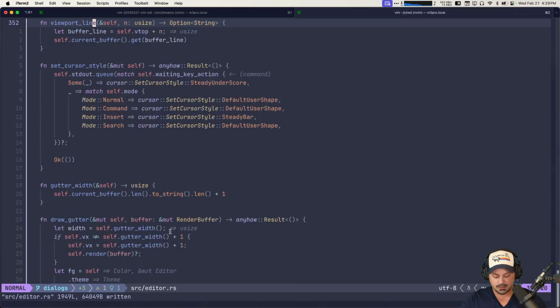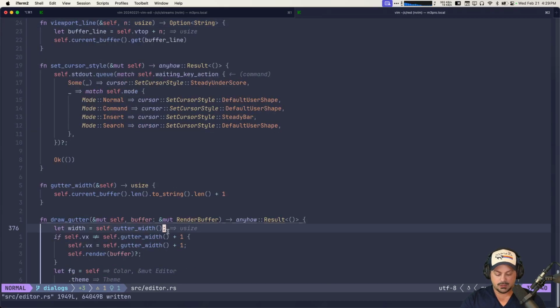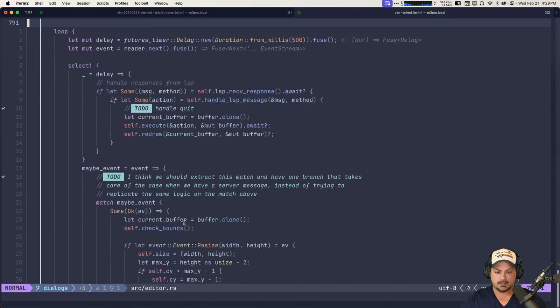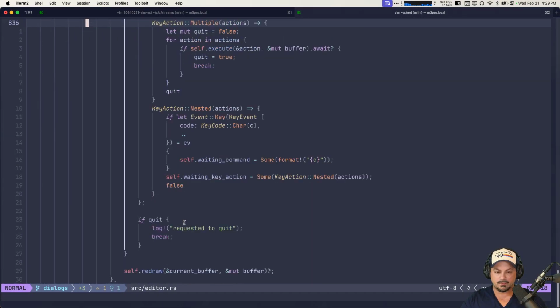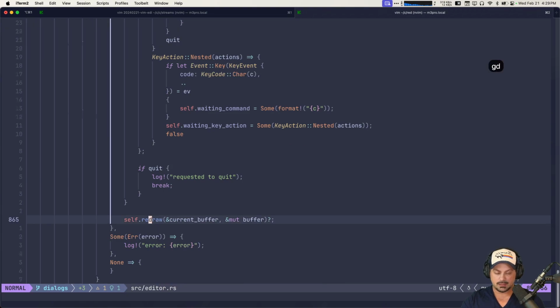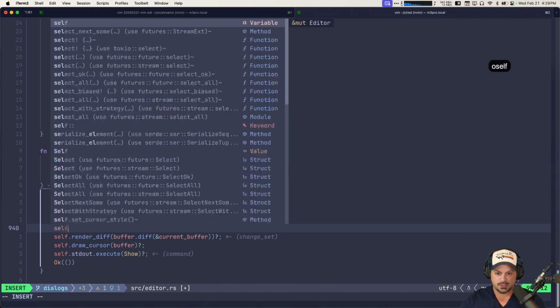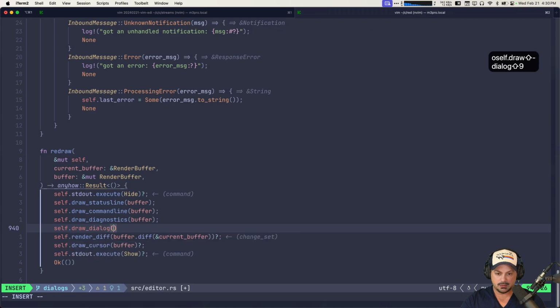Before we do that, let's go to the run method and figure out what we do when we draw, because I don't remember. Redraw. Let's take a look at redraw. Okay, so we do all of those things here. Do we need to draw dialog? Yes, if we have a dialog, we probably want to do that. So let's do self.draw_dialog with the buffer, like this.